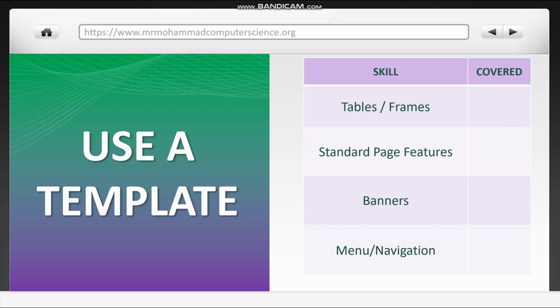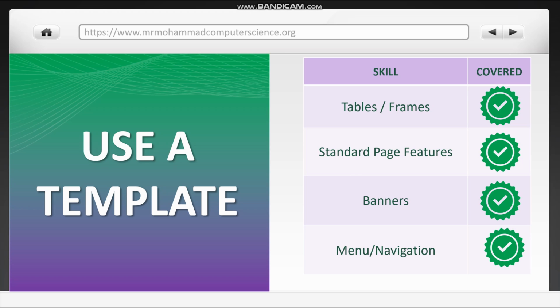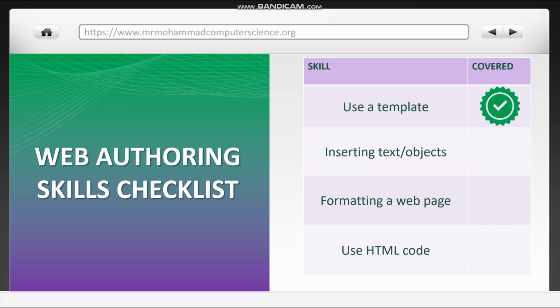Alright, so that's it for this video. We have successfully made a template by using tables. We've learned about different standard page features such as tables and images, as well as text and even background colors. We've obviously used banners and how to insert banners into a page, and of course we've learned about menu navigation. So that's everything for using a template. We now know how to do that.